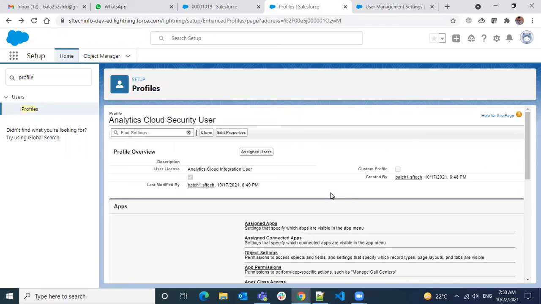That means for a single user, you have to use a profile, but the same profile you can use for 100 users also. That means when you make a change to a profile, the same permissions will be given to 100 users. So you're not doing it 100 times. If you do it one time, it will be reflected to the 100 users. That's the advantage.